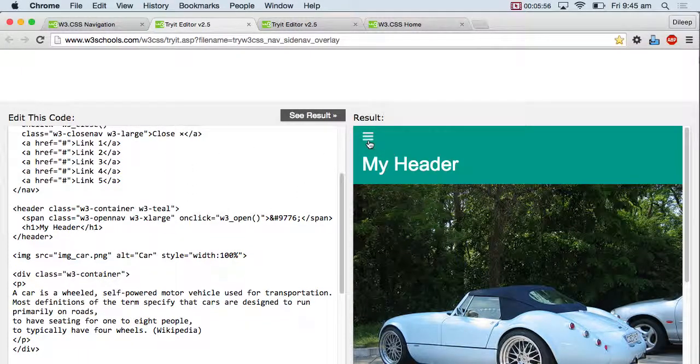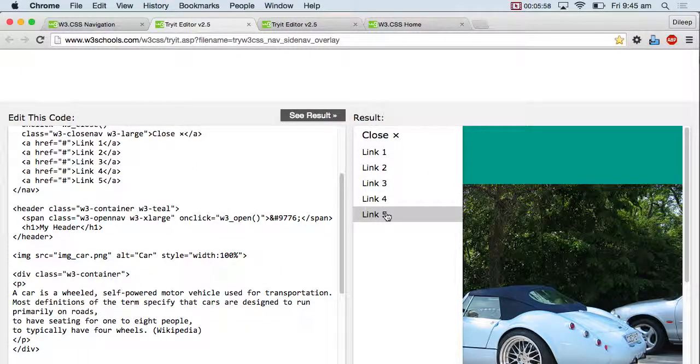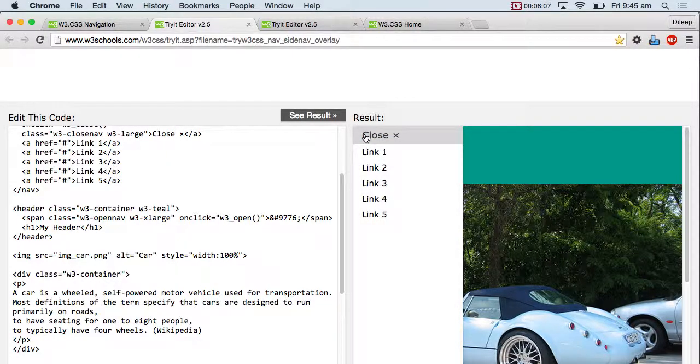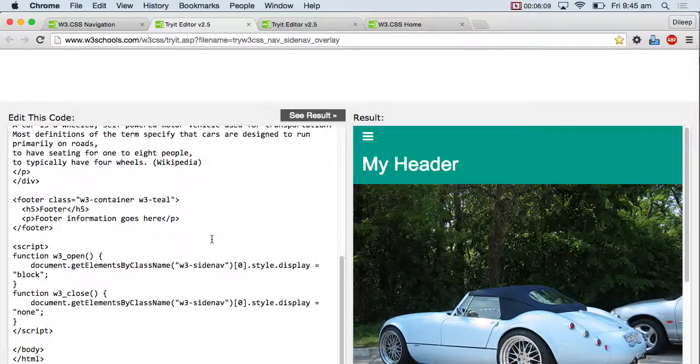Try to understand the principle here. There is a div tag here. This div tag is hidden. When you click here, it hides. When you click here, it is shown. Okay? So the display of this div tag is altered by a JavaScript.